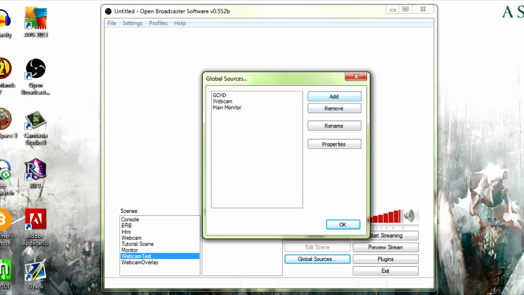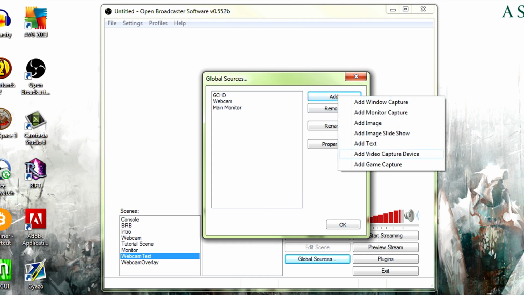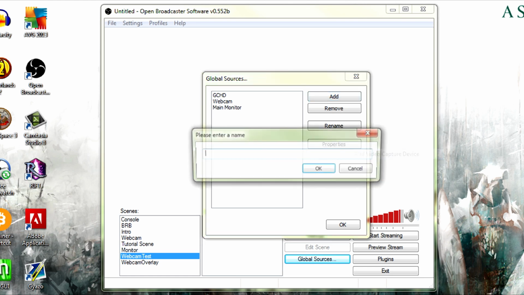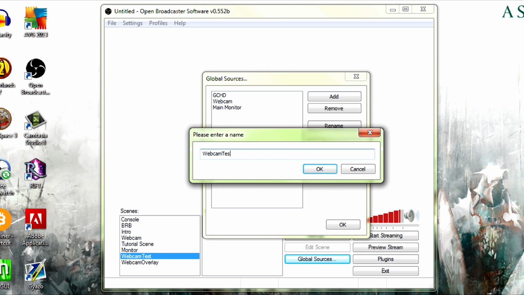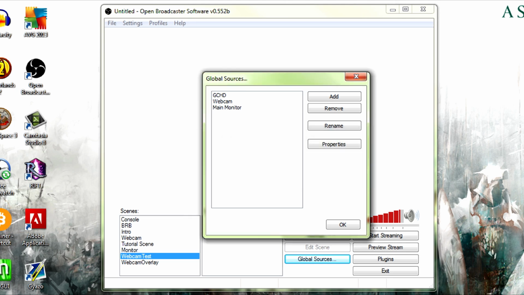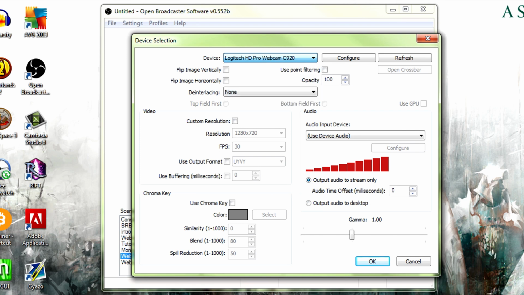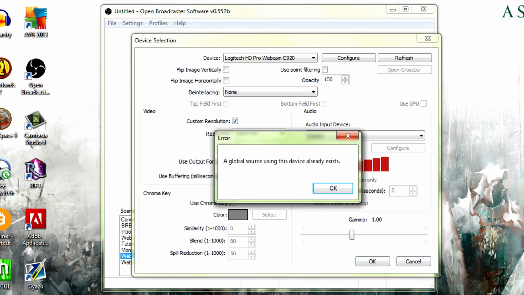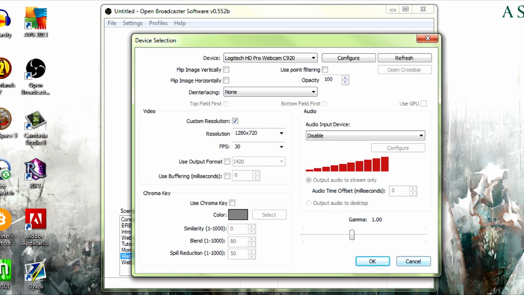However, if we go to global sources and add a global source, and you can have multiple versions of your webcam if you're going to be using different ones in different scenes. I'm going to go to add video capture device, name it webcam test, hit OK. Choose the Logitech C920 webcam or whatever webcam you're using. Custom resolution, set it 720p, 30 frames per second. We're not going to use a delay with this one. This one's not going to be for the Elgato. Hit OK. Global source using this device already exists. Okay, so you cannot have, I was wrong. Forgive me, I was wrong. You cannot have multiple global sources with that, but that would be what you were doing. And then you hit OK.